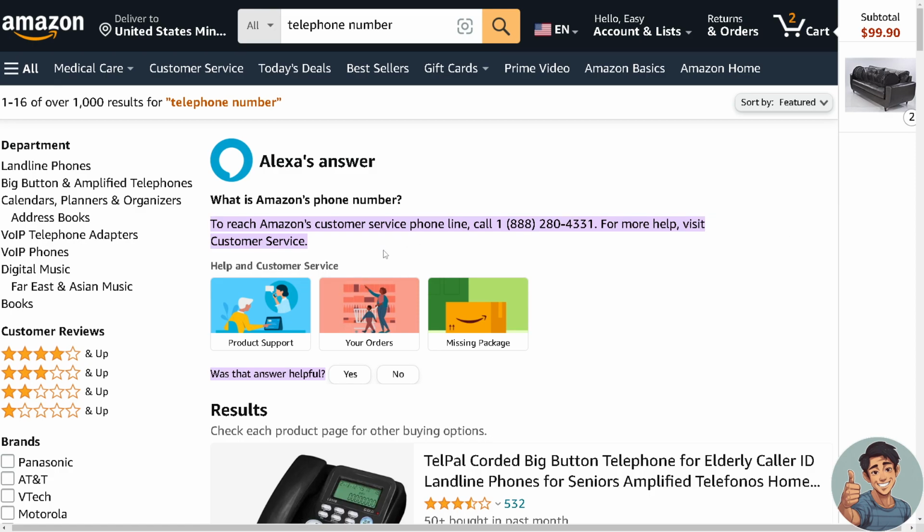Here is how to reach Amazon's customer service phone line. Just call these numbers right here: 1-888-280-4331. And for more help, you need to visit the customer service help, which is the chatbot that I've shown you earlier.